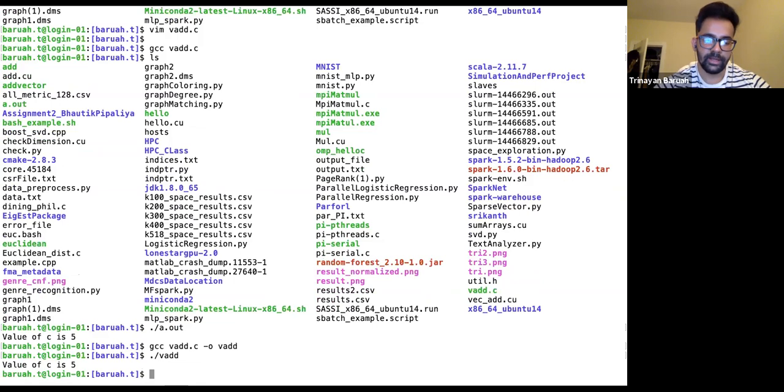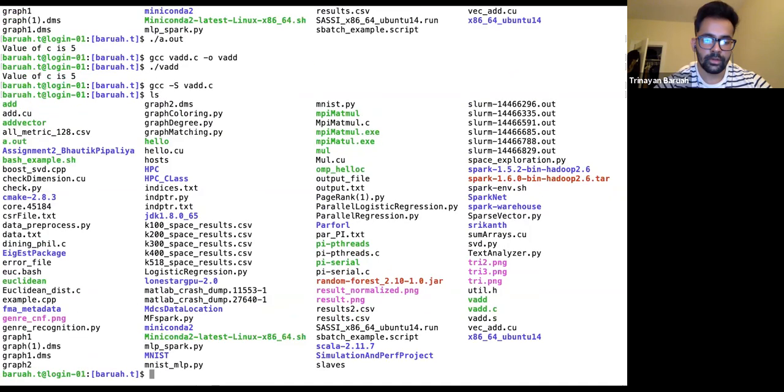And then again, the same thing. That depends on your preference, but it's always good to have an output name so that you don't overwrite anything and you know what each file means. The other option is to generate assembly from your code. That will generate another file, I think the vadd.s file, this one. This one contains the assembly for this particular code.